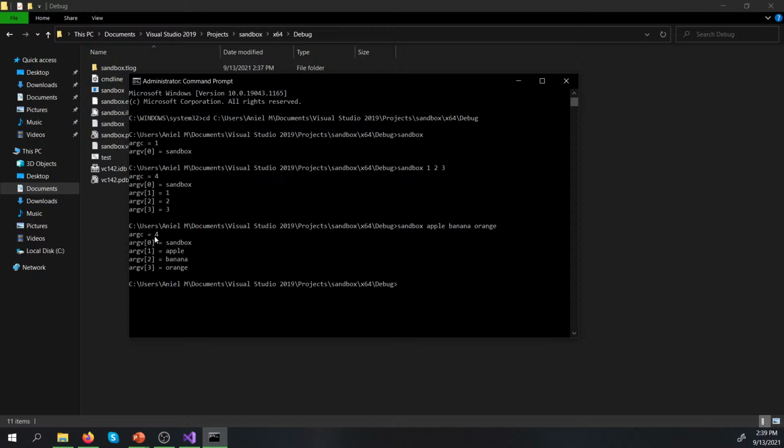Argc here is still 4, and the reason for this being 4 is that sandbox, being the name of our program, is our first parameter being stored at 0. So just for simplicity's sake, we're going to say this is our 0th parameter. Our first parameter, argv 1, is apple. Our second parameter here is banana, and our third parameter here is orange. So what this functionality of the code does is allow us to pass what we refer to as command line parameters to our program. And having these command line parameters makes automation testing of our programs, with regards to black box testing, a lot easier to execute.